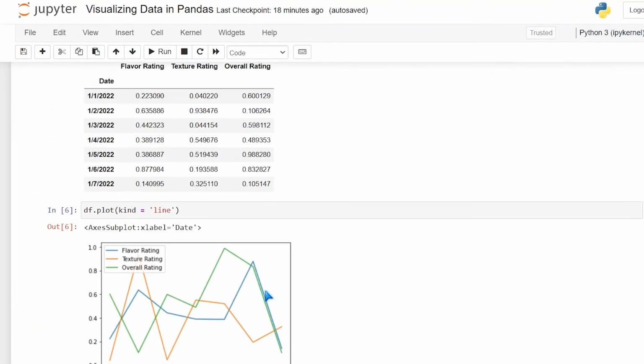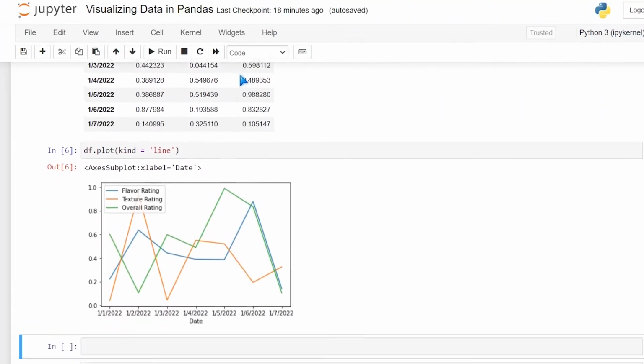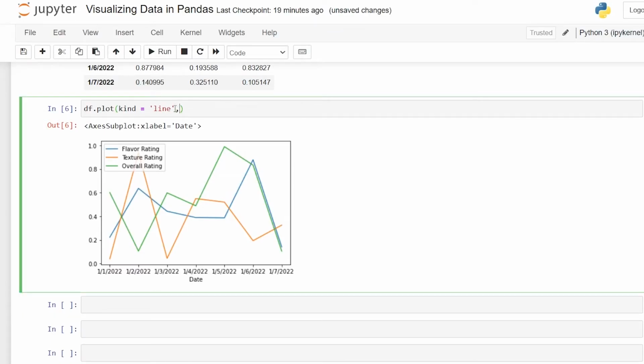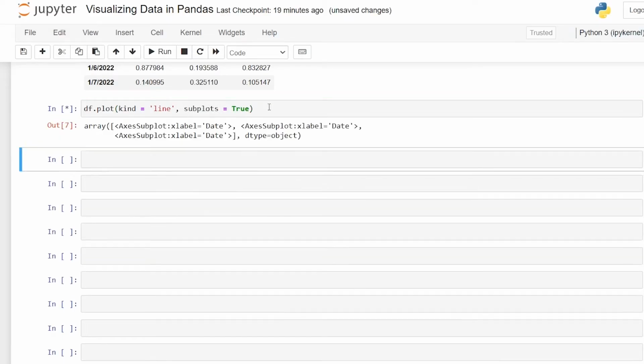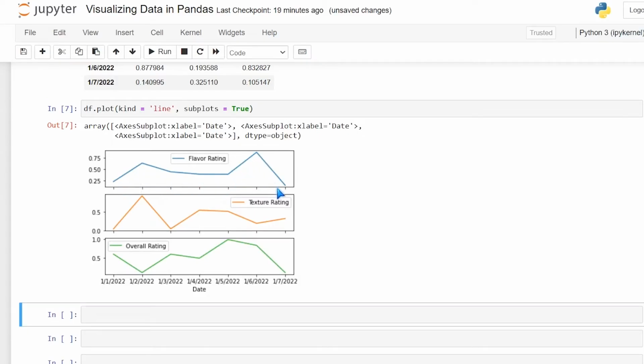If we wanted to break these out by the actual column, we could go in here and say subplots is equal to true. And it's actually subplots, whoops. And now we can run that. And then we can see each of those columns being broken out by themselves instead of them all being in one visualization. It's now 3 separate visualizations.